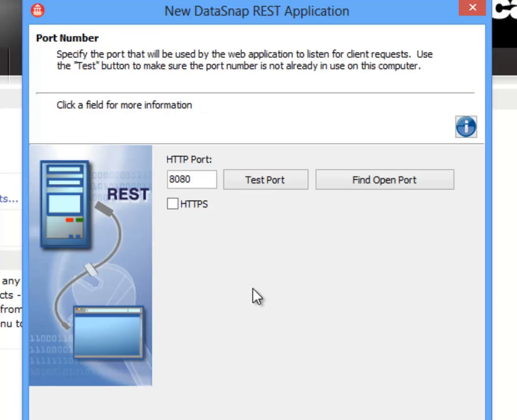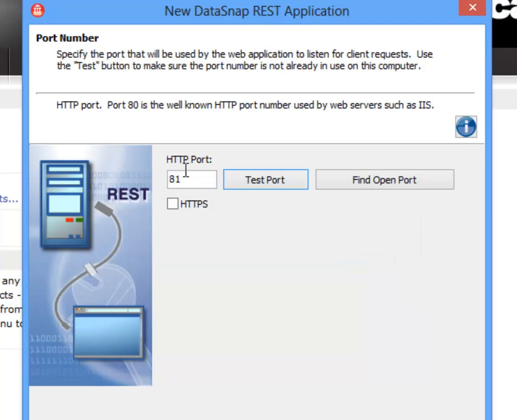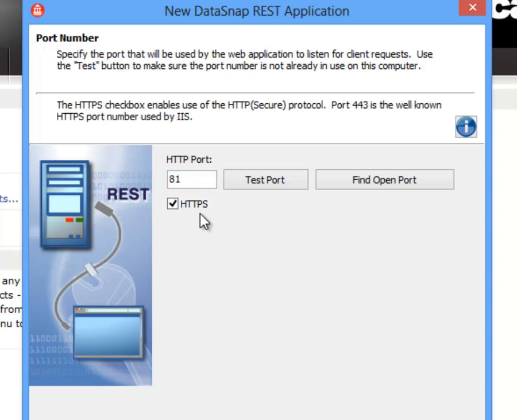Click Next. Now on the next page, I can specify the port that will be used by the web application to listen for client requests. So for this DataSnap REST server, I'm going to use port 81. And let me test port, make sure no one's using it. Correct, so the test port succeeded. By using HTTP, it's a much faster communication, or I could have chosen to use HTTPS, which is a more secure communication. Click Next.